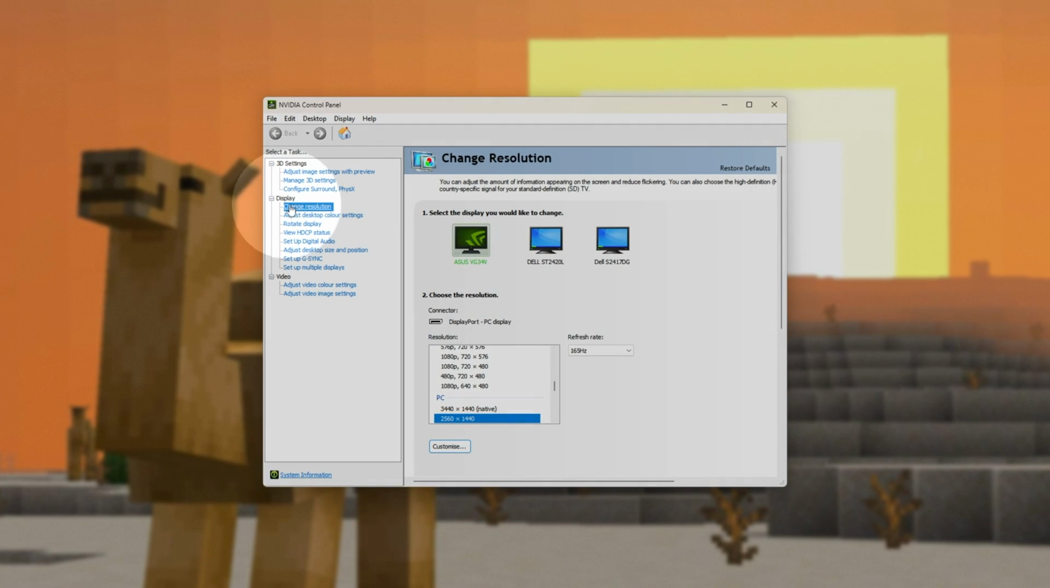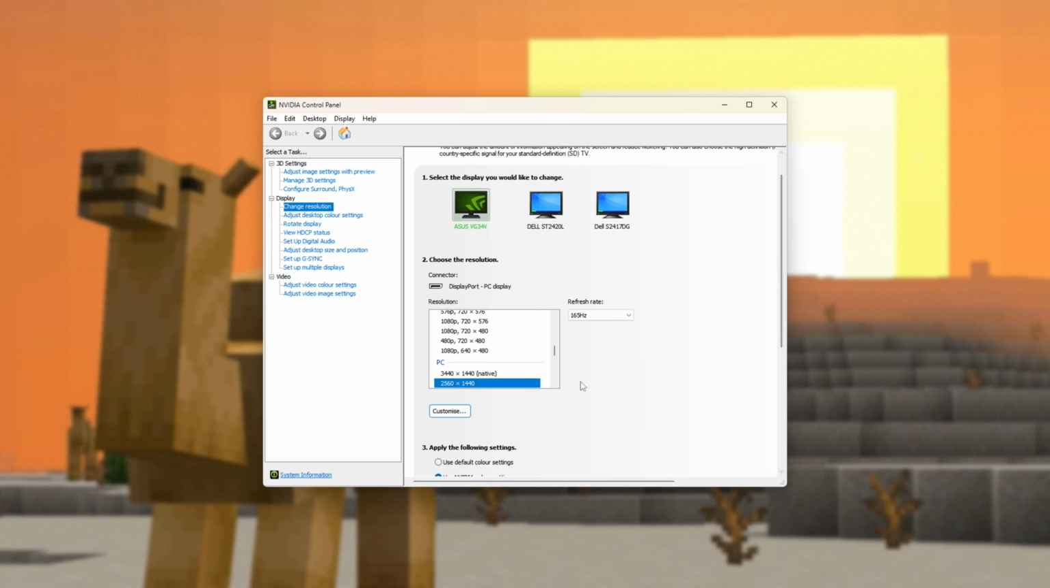And on the Change Resolution tab here, we'll simply make sure that whatever monitor we're currently using has the correct resolution and refresh rate selected here. There's usually tons of different options. All we need to do is find what's compatible with our screen. Usually it'll have a native next to it. Then the refresh rate once more.